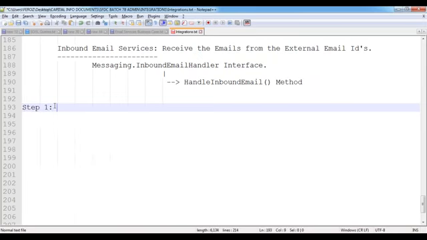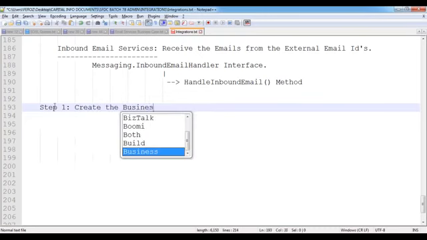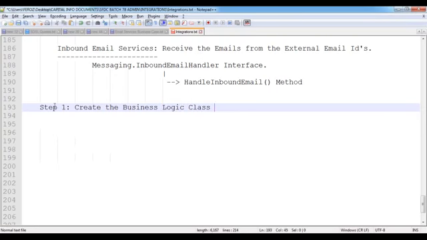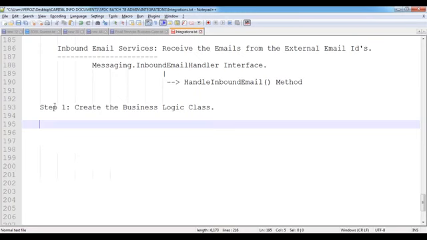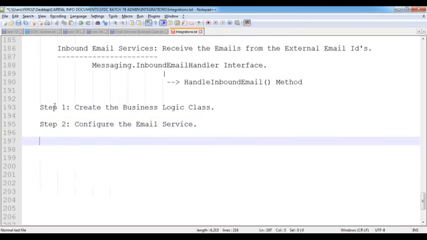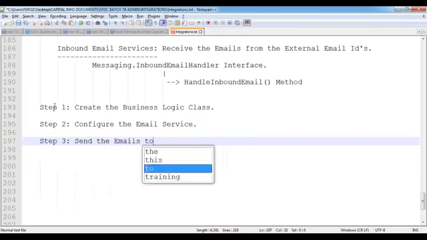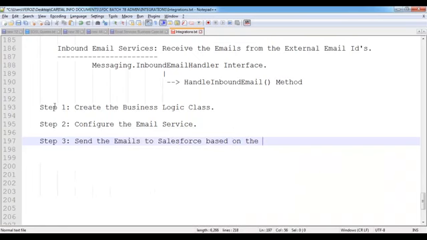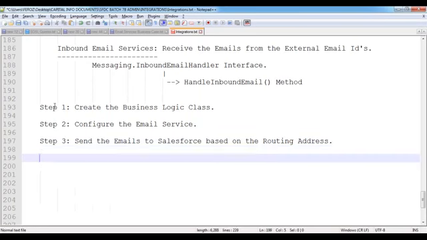As the implementation steps, as step one, create the business logic class. Once the business logic class is ready, then we need to configure the email service. As step 3, send the emails to Salesforce based on the routing address. And as step 4, test the functionality.